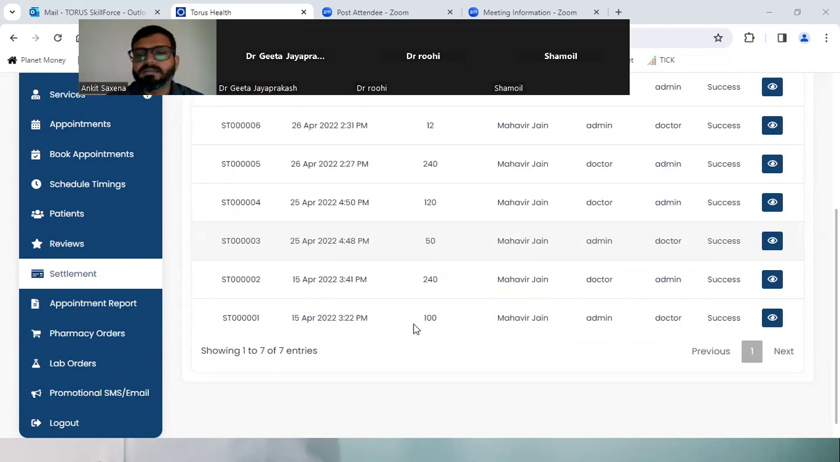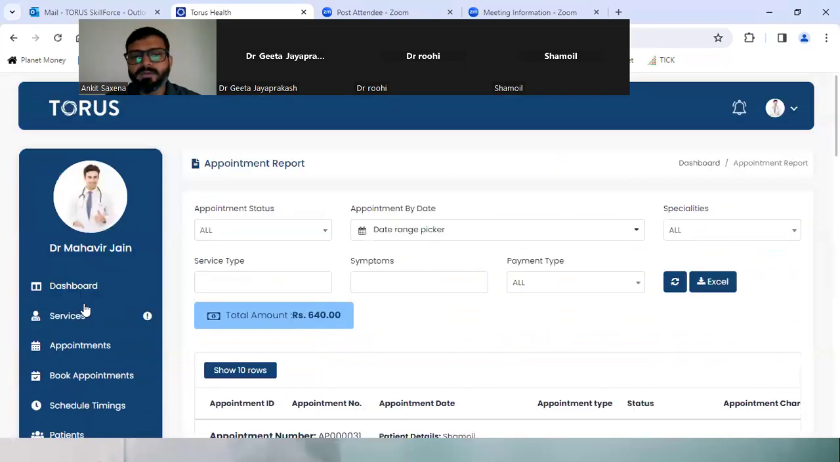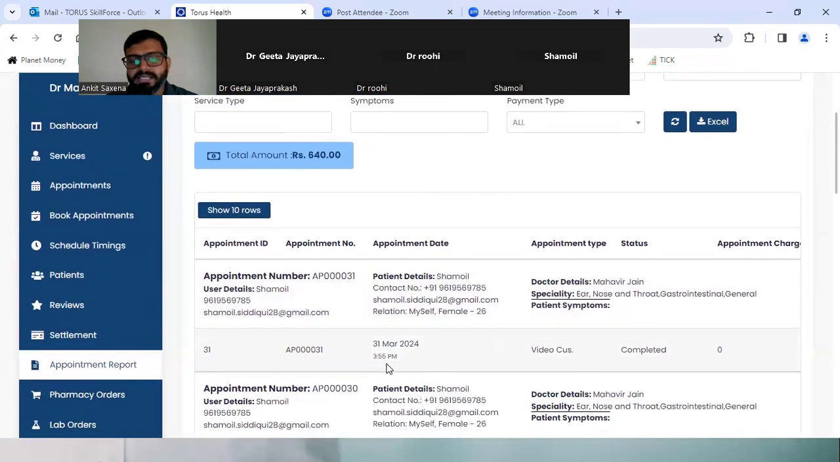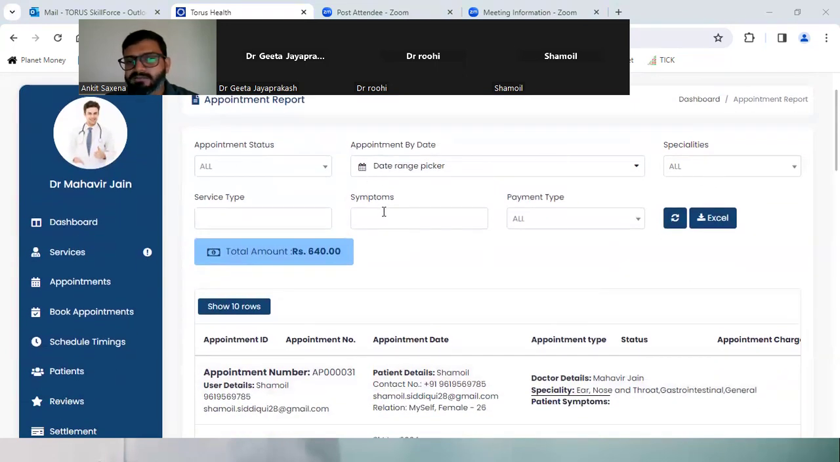Right. So after the settlement tab, let's move ahead with the appointment report. Just click on the appointment report here, and you will find the entire details here. Again, we have certain options here, appointment status. You can search the data as per this, or you can also export this data into Excel as well. You can search as per appointment status, appointment date, specialty, service type, symptom, payment type. You can filter out the data as per the fields given here.